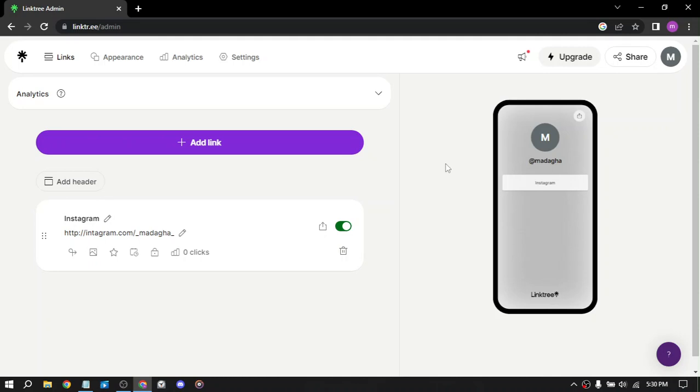Today's video will be about Linktree. Linktree is a tool that allows you to create a landing page for your social media profile and websites. This page includes links to all your content, making it easy for your followers to access your content with just one click. And in this video, I will show you how to make money using Linktree.